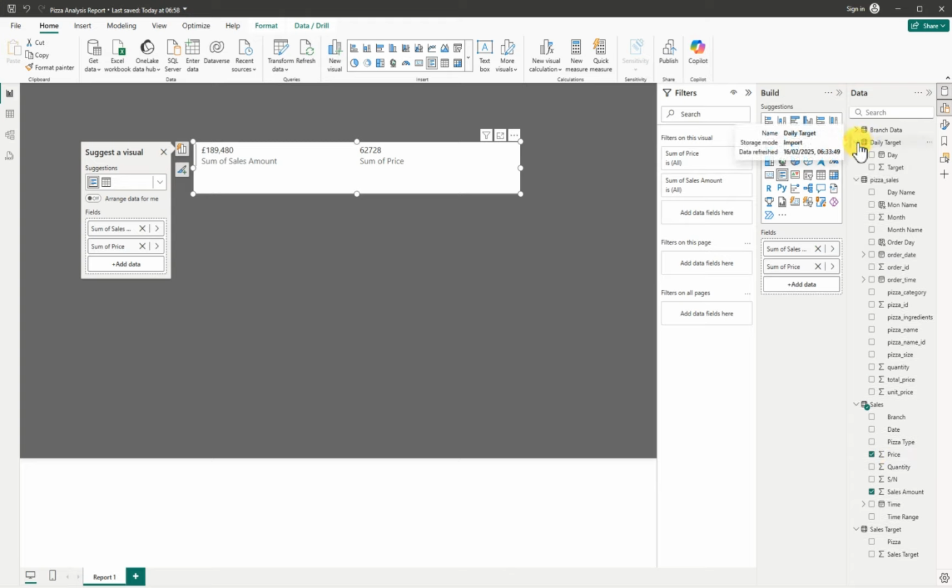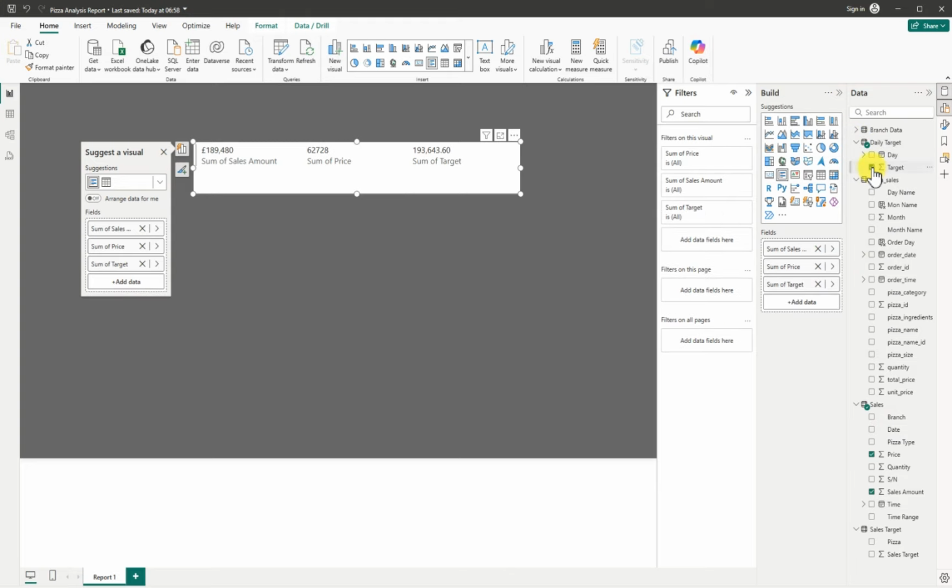We have our target here. So this is the price. And then we're going to have our quantity. Let's wait for it. Then the next thing is we're going to have our quantity, so we'll come back to our sales. Then we have our quantity.